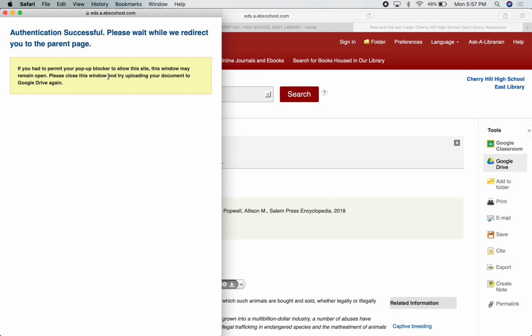I've already done this, so it is not coming up for me now, but if you are doing this for the very first time, you'll get a message or a screen that asks you to sign into your Google account. Make sure you're using your school Google CHCLC account. And then you need to hit allow to give EBSCO permission to save your work to your Google Drive.